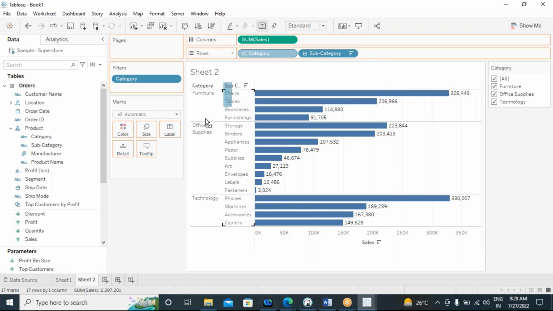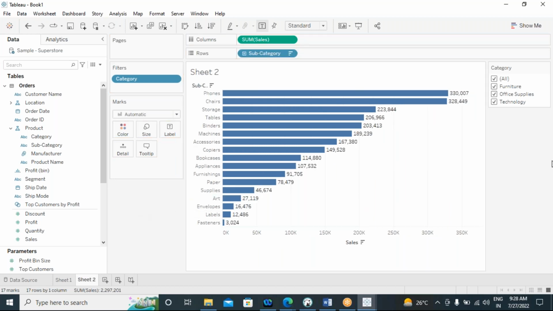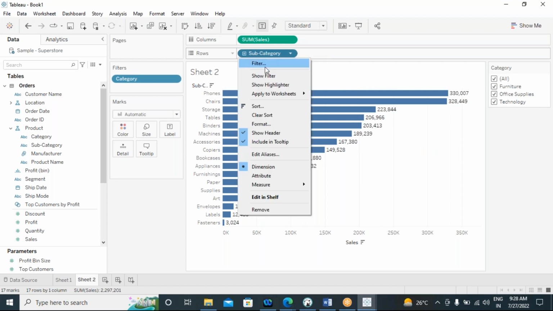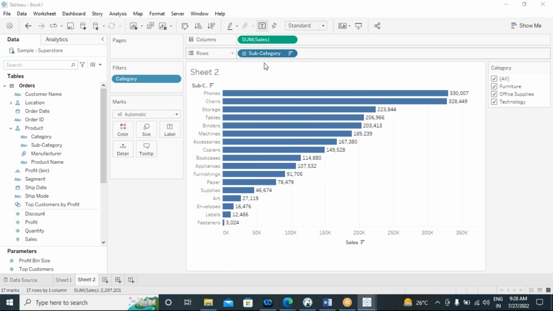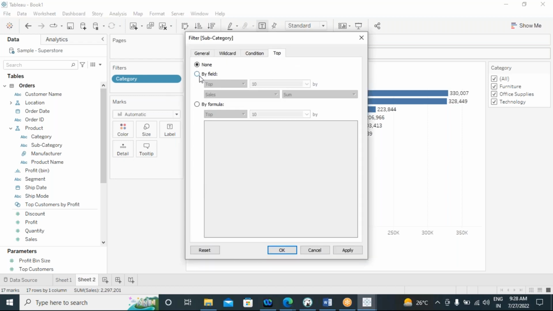For the time being, I am removing this row. We have category as a filter. At the same time, what is our requirement? I want to get the top three subcategories. So how can we get the top three? Go to subcategory and click on filter, then the Top tab, by field, and I can mention three here. I can get the top three, apply.